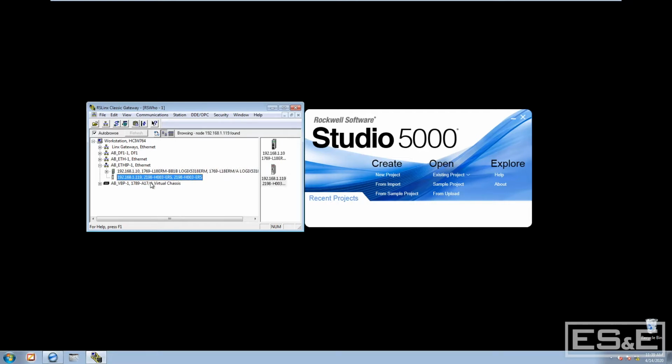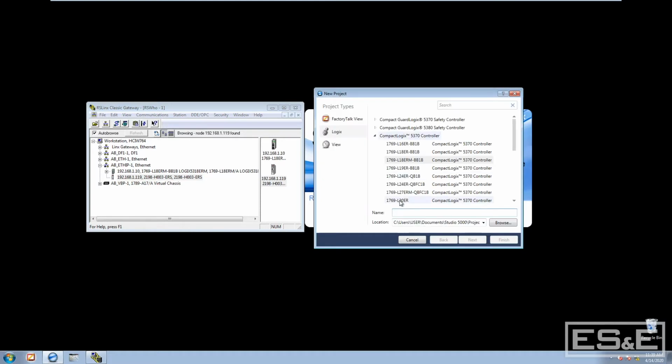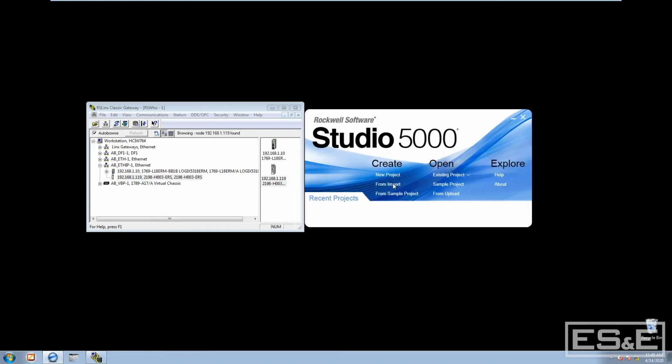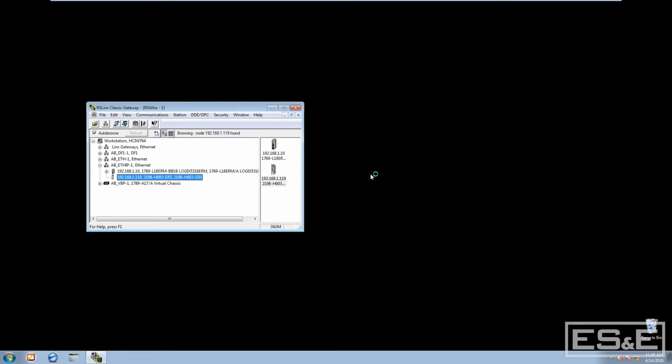First, create a new project using Studio 5000. Select your processor, in this case a 1769-L18ERM-BB1B. Give the project a name and click Next. Select the firmware version of your processor. Select the number of modules in your PLC rack, then click Finish to create the project.